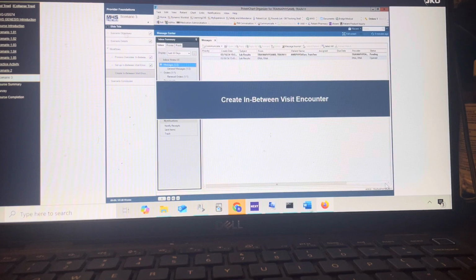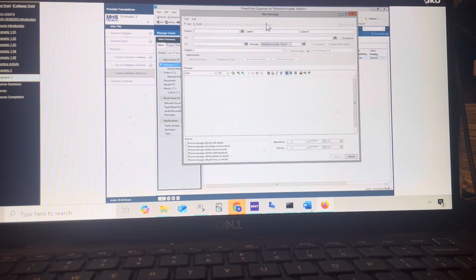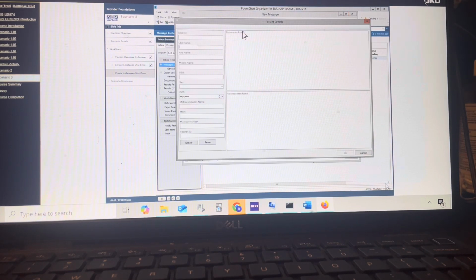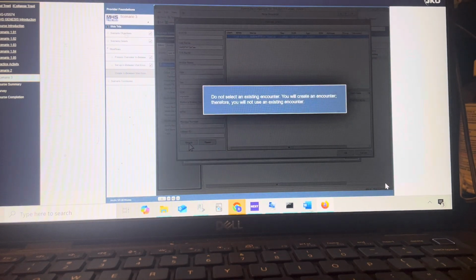Create in-between visit encounter. Message Center is displayed. From the Action toolbar, click Communicate. The new message window is displayed. Click the Patient Find button, binoculars icon. The patient search dialog box is displayed. Click in the last name box. AmPhys A10 has been entered. Click Search. Do not select an existing encounter.